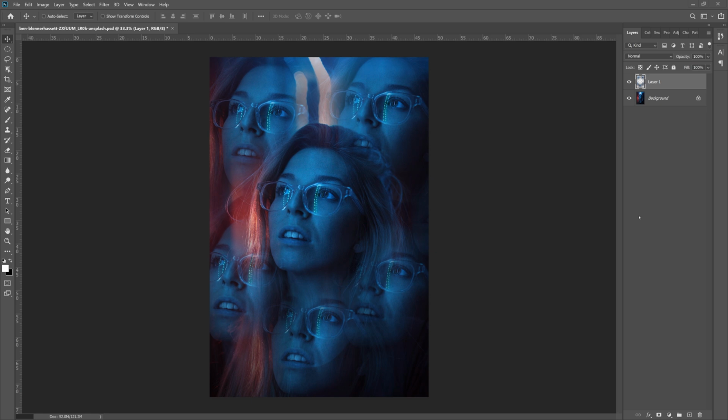Now, in today's tutorial, we are going to learn how to create this kaleidoscope effect inside of Photoshop. Here's an original, here's the finished piece, and you'll be surprised, this is a lot easier than you think.